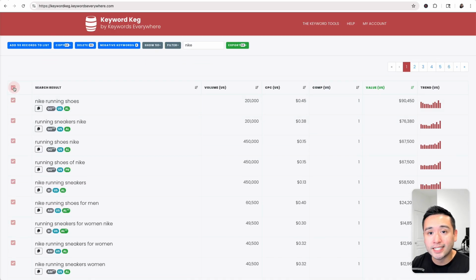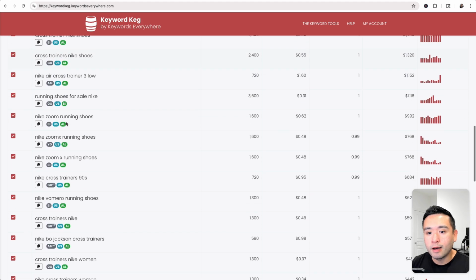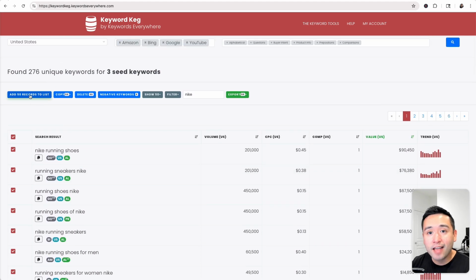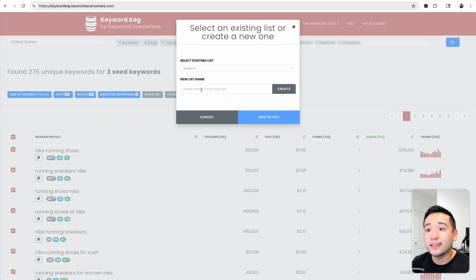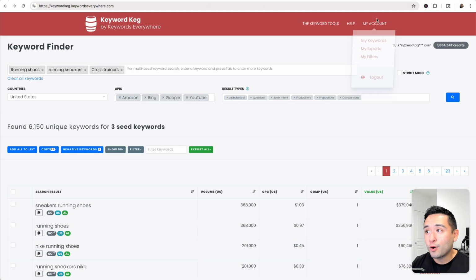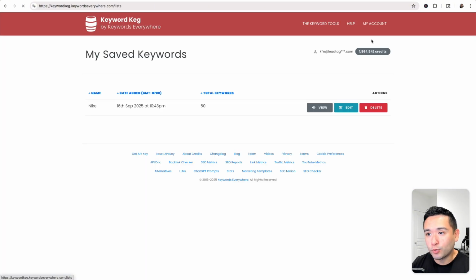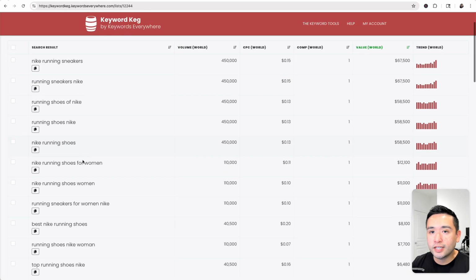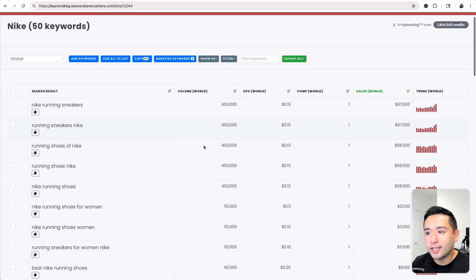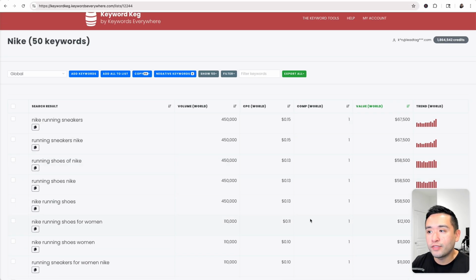Okay, now I can select all of the keywords and then add them to a list. I'm going to name it Nike, then click on Create, then click on Add to List. Now, if I go to My Keywords, you could view all of your saved keywords right here. If you click on View, you could take a look at all of the keywords you've saved in this specific list with all of the relevant metrics.